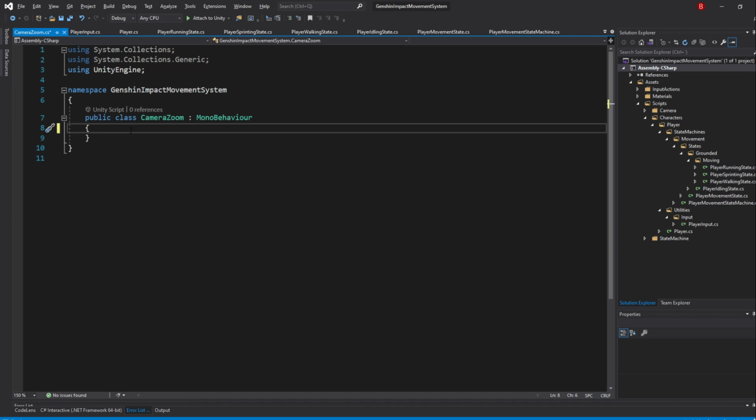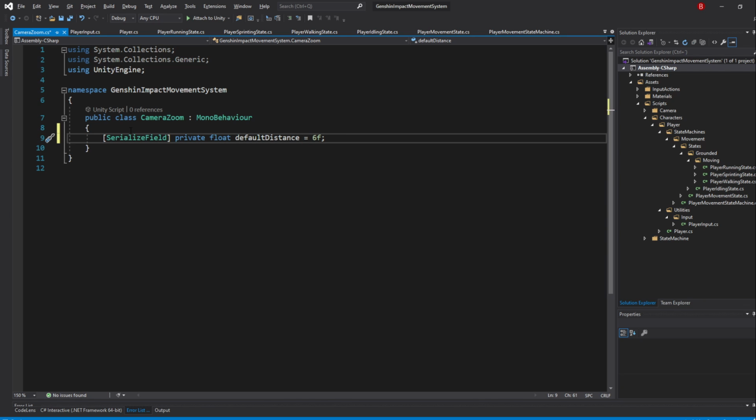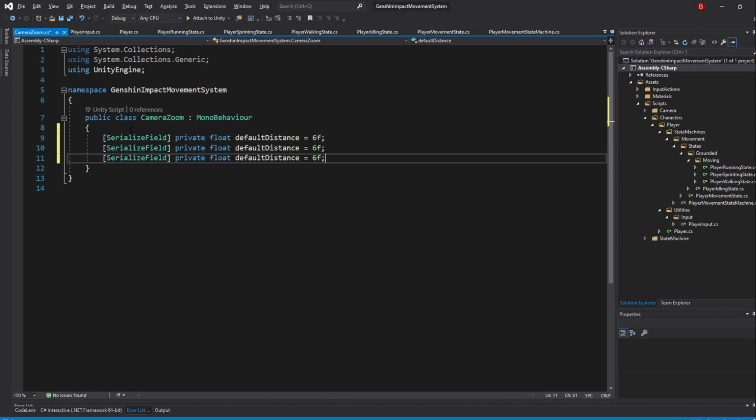We'll start by creating 3 variables: the default distance that the camera will start at, and the minimum and maximum distance that the camera can go to. So type in SerializeField, private, float, defaultDistance, and default it to 6f. Then duplicate the variable line twice and swap default with minimum, and then default with maximum. I'll set their default values to 1f and 6f respectively.